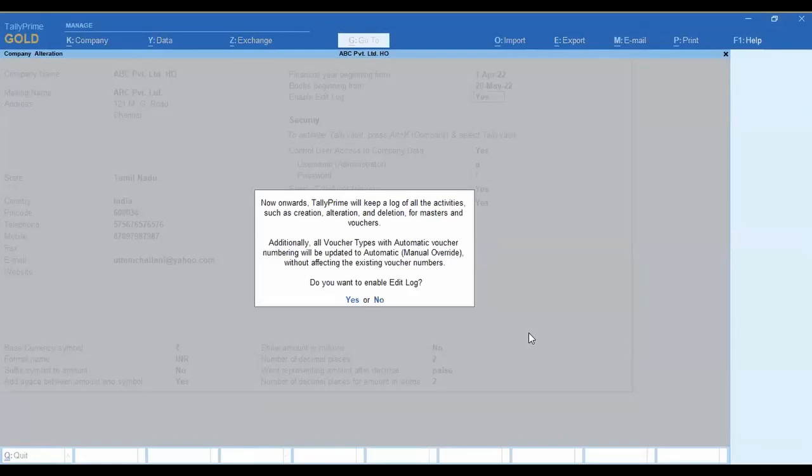So I can have edit log here also. Once I activate an edit log, even on a normal Tally, other than Tally 2.1 version, then it will create a backup and then start creating the log.